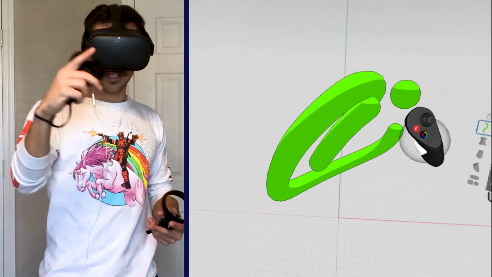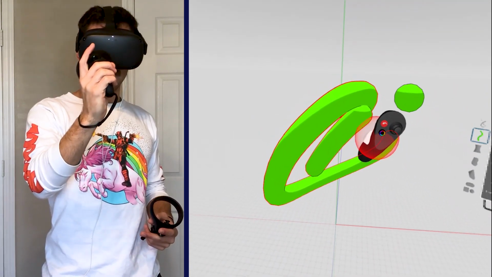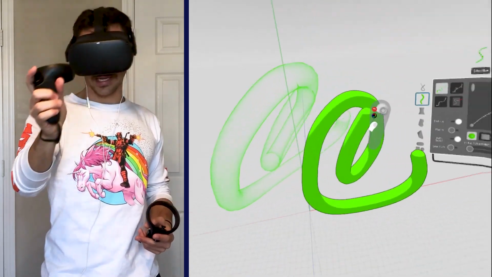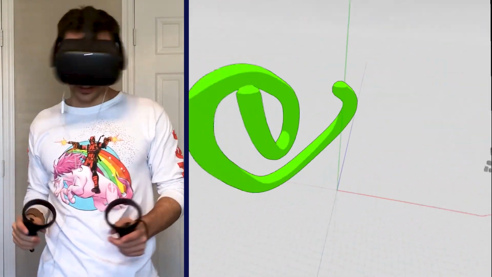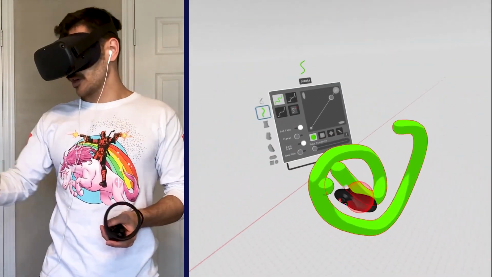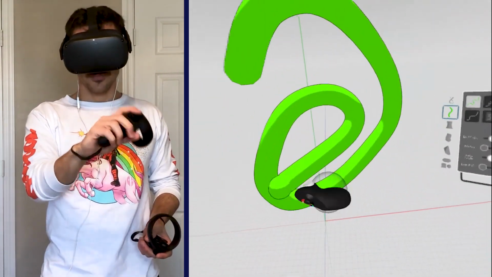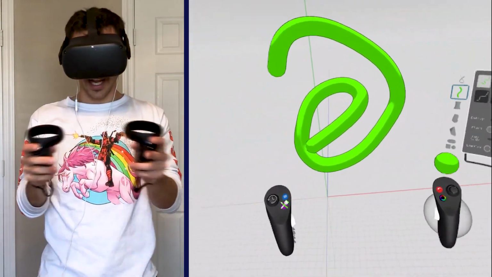So if I want to do something like this, and then I want to grab it, I just bring it into the position. And then I grab it with the grip and I can move it. All of these controls are really, really intuitive. It takes a second to get used to them, but once you understand what you're trying to accomplish, it becomes very, very intuitive. So the controls, I think they do an excellent job with.